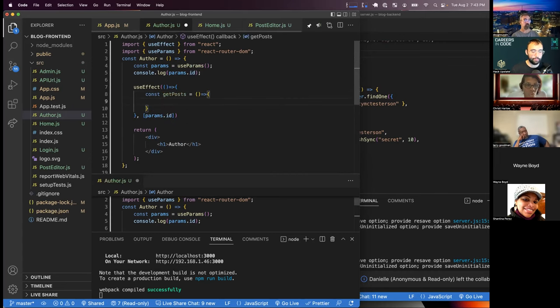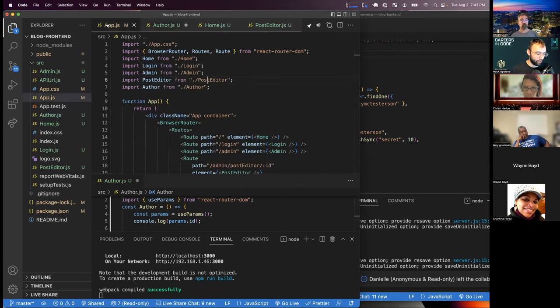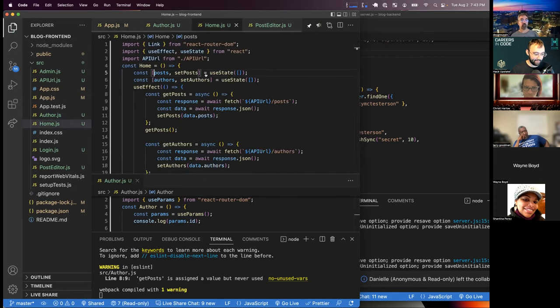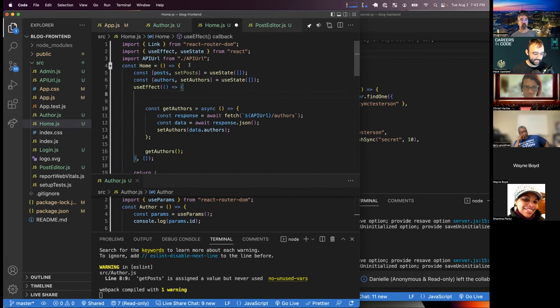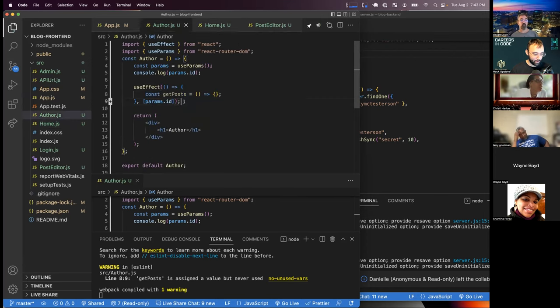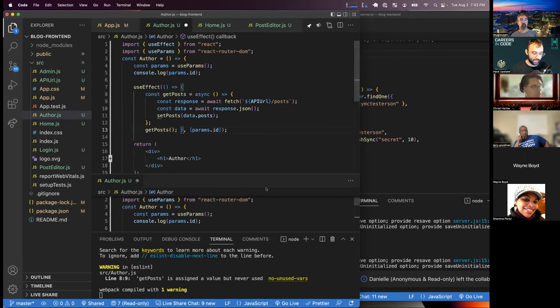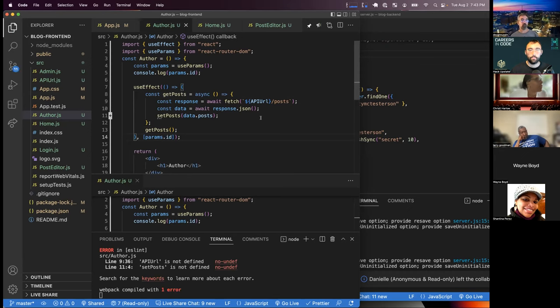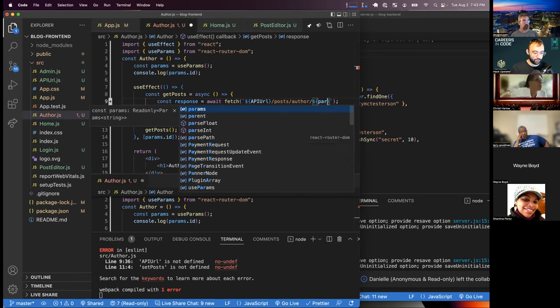But a dumb programmer would go write all of this out again. A smart programmer would say, hold on, we already have most of this written out in our home JS. What happens if we just copy that code and paste it into our author JS? But we don't want to just get all the posts. We want to get the posts by a specific author. And we don't want to just get all the posts by a specific author. We want to get all the posts by a specific author ID.